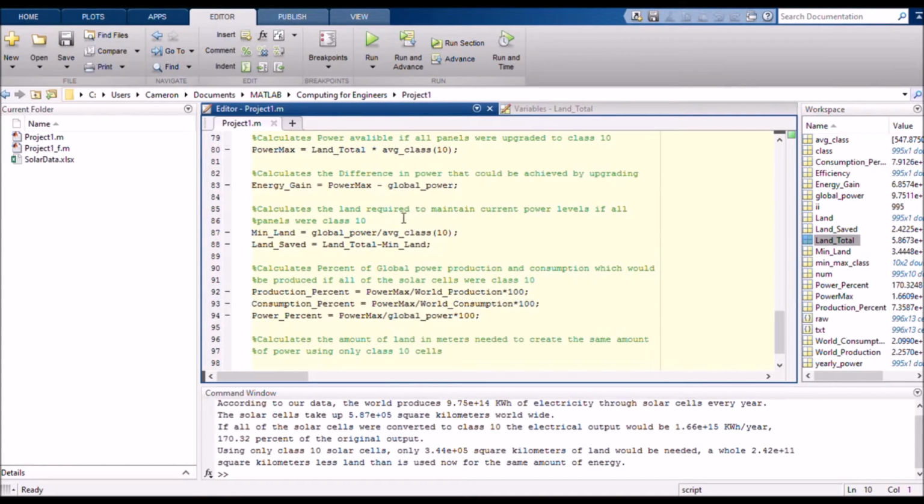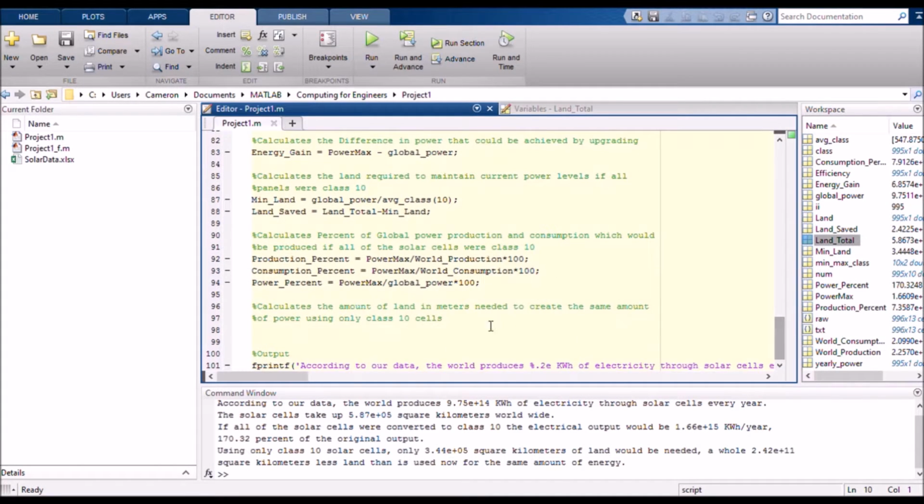Next, we wanted to see how much land could be saved if we wanted to create the same amount of energy as the lesser class solar panels. So here we have that. We have the global power divided by the efficiency of class 10 solar panels, and then we subtracted that value from the total land when they were all different solar panels. The higher value for the efficiency of class 10 yielded a lower amount of land, so it was easy to subtract it. Inverse relationship there.